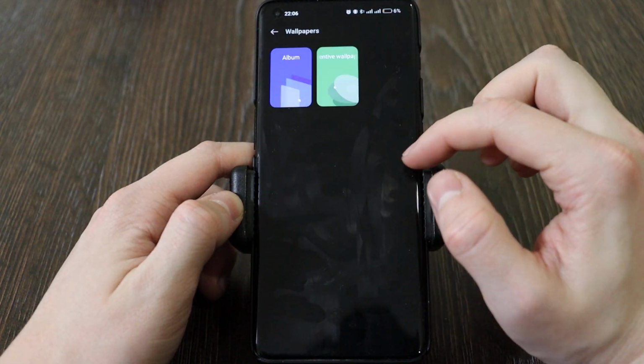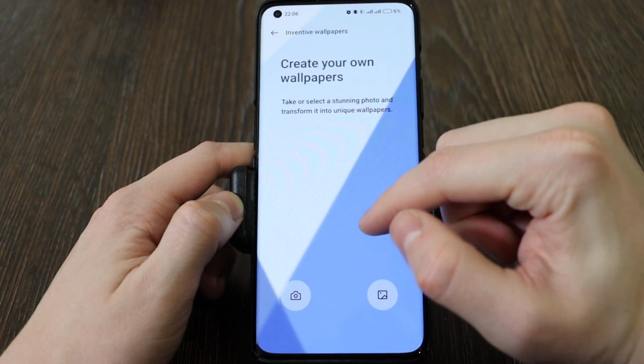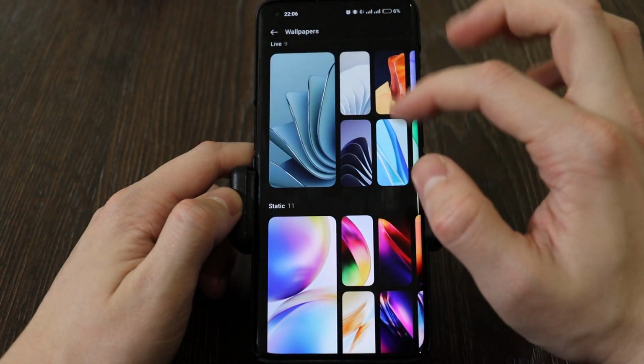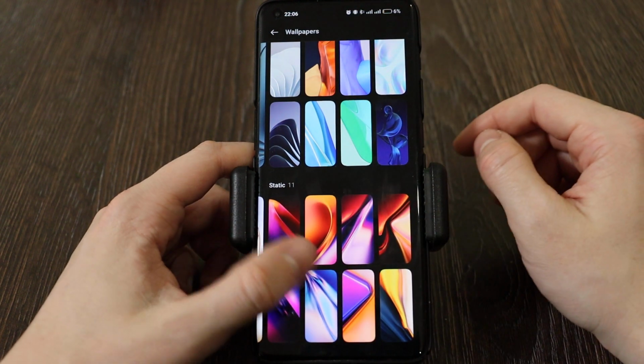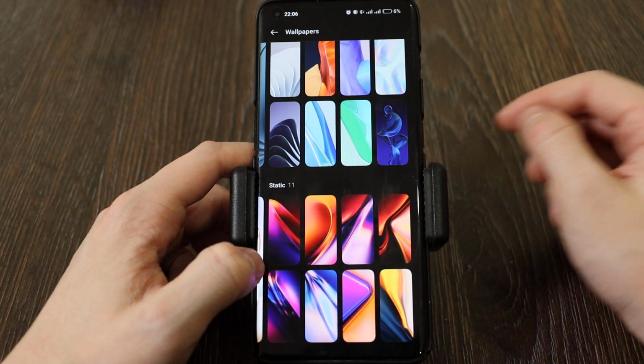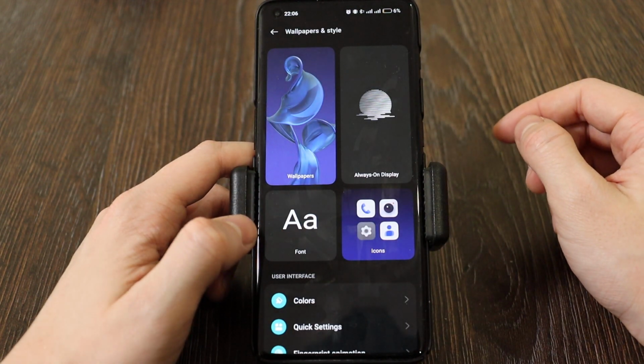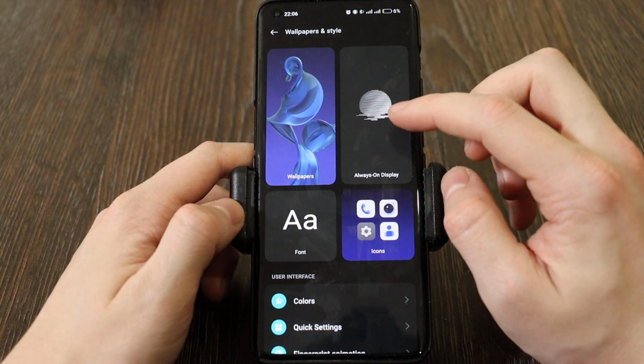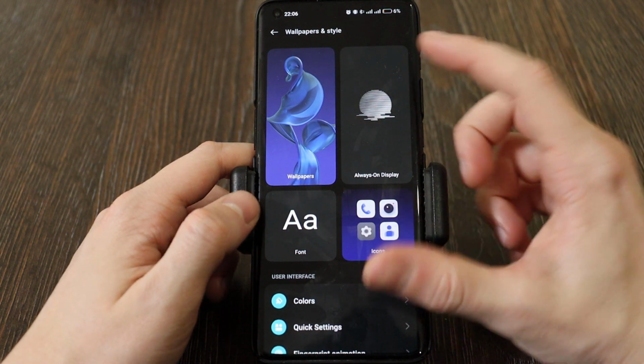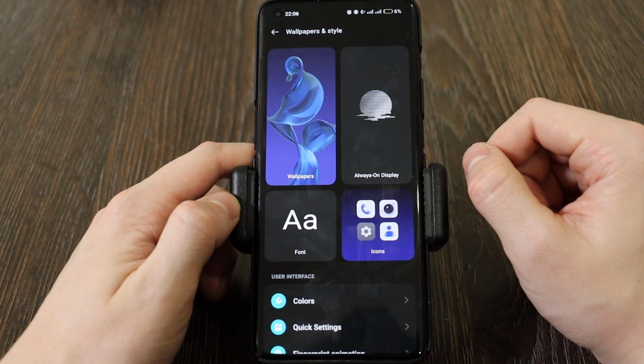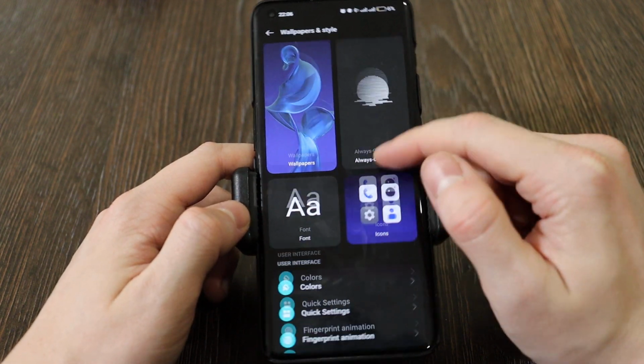Wallpapers and style, so we've got OnePlus wallpapers. You can create your own, you can use live and static. I think there aren't that many wallpapers available and you need to download another app to choose your preferences. For Xiaomi devices it's much better. You have a built-in wallpaper app and you can select from there, which I really like.